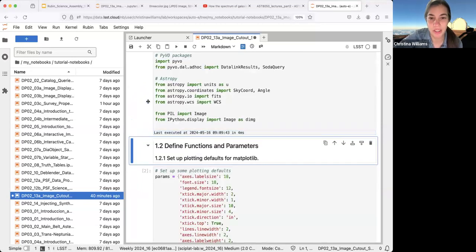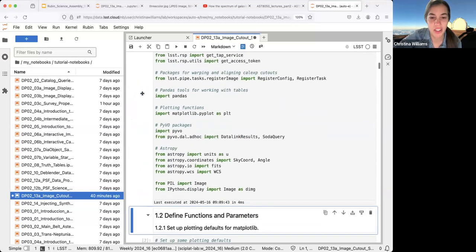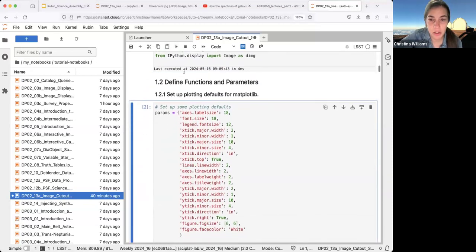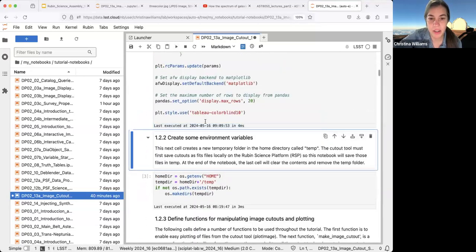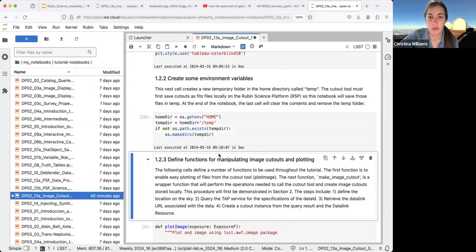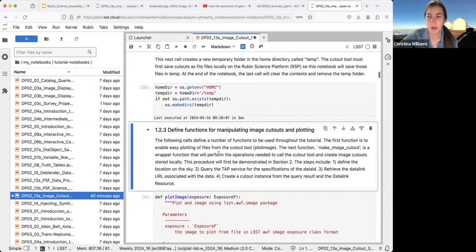We'll load up all of these Python packages, define some defaults for plotting, and then create some environment variables. In this notebook, we're going to create some cutouts and store those FITS files on the Rubin Science Platform. This just defines where that is in your home directory. At the end of the notebook, we're going to delete all of the images, but you will have to delete the temp directory yourself because we weren't able to automate it in the notebook.